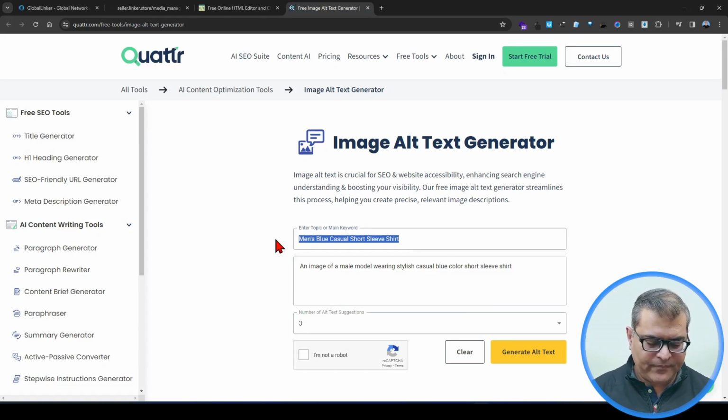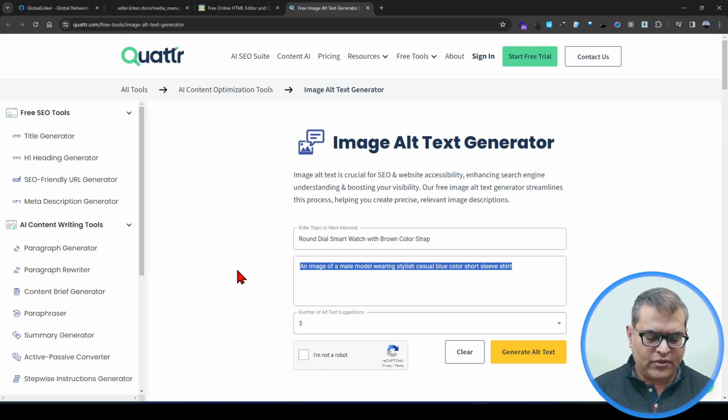So it's a round dial smart watch with brown color strap. So I've described the image of a smart watch with a round dial and brown color.